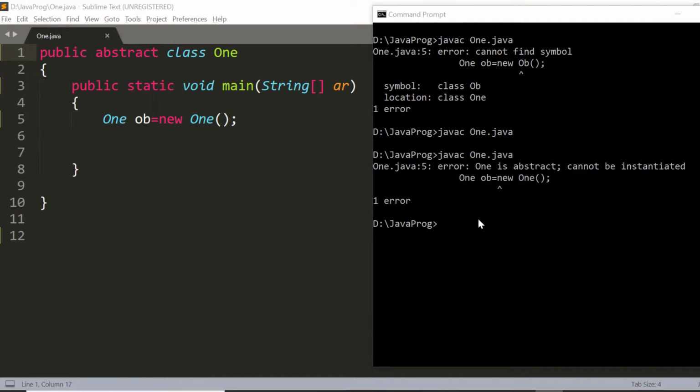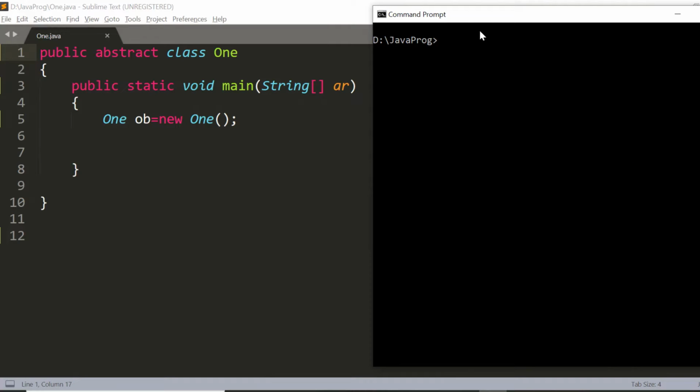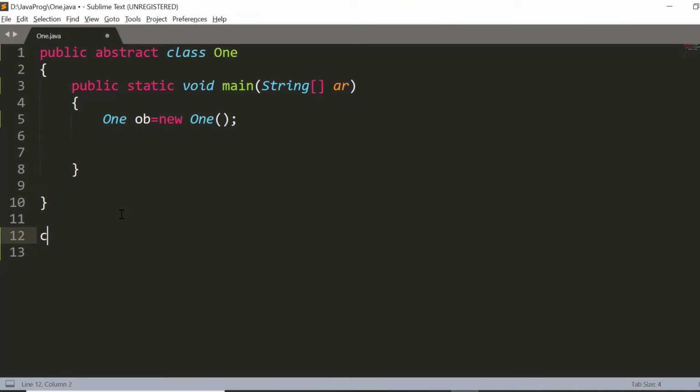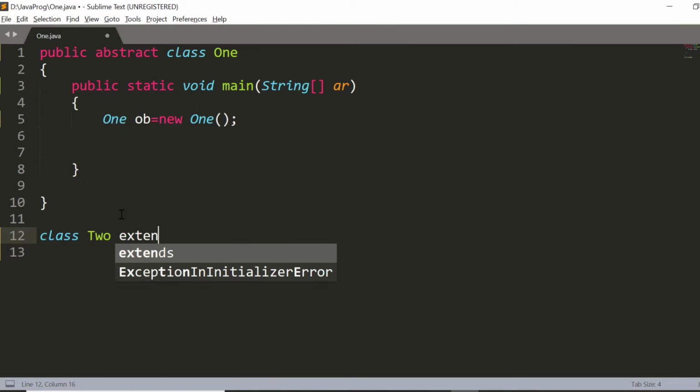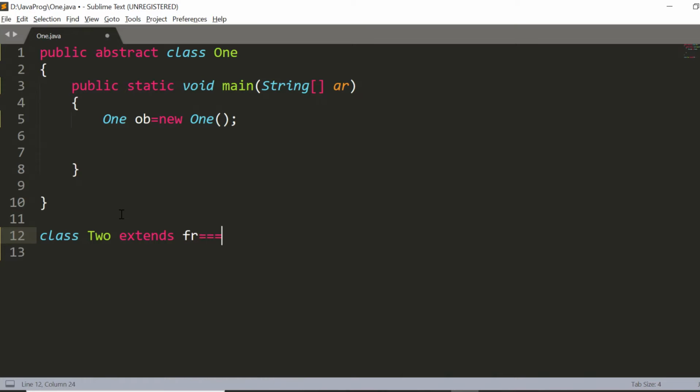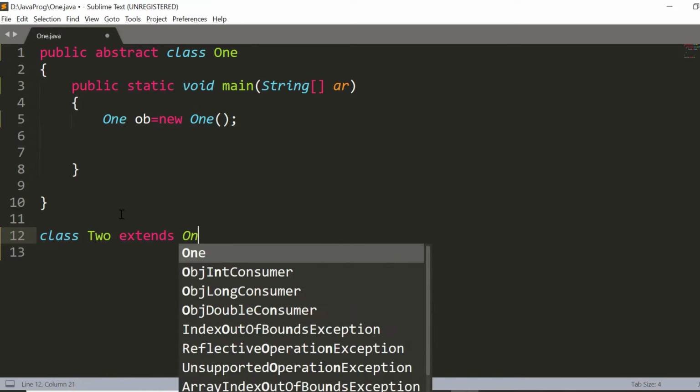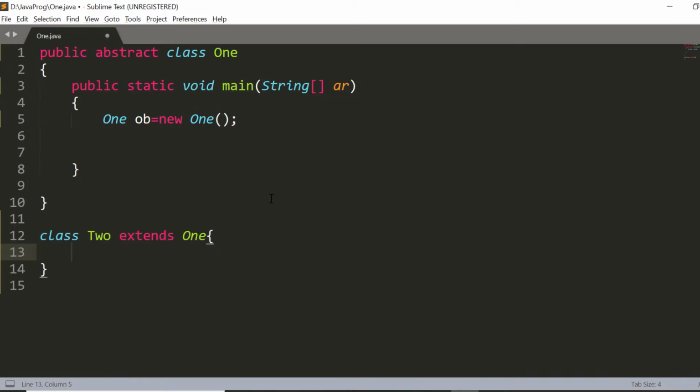So in case the class is abstract and we cannot create an instantiation of it, what is the use of this class? The use of abstract classes is that they can be reused, in the way that we can inherit new classes from this. For example, in case we want to create a new class 2 which extends this class 1, this way, this is true.